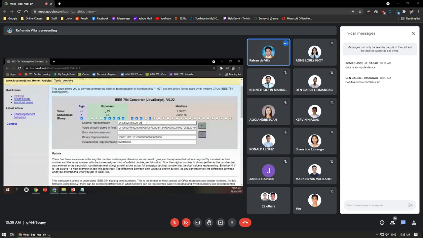Okay? So, kung ganahan ka baliktad, let's say 3.5. Okay? How is that stored inside my computer? Okay? So, you'll see here the numerical value. Okay? The decimal. And here is the binary representation.